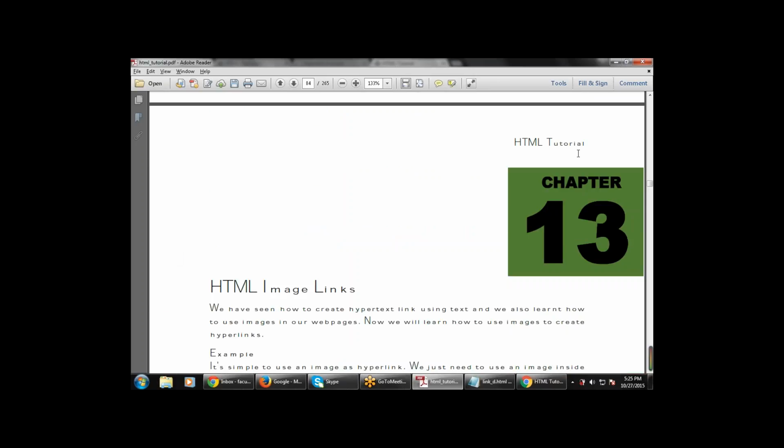Now let's move to chapter number 13. We are finished with chapter number 12, that is the normal link. Next is chapter number 13, that is the HTML image links. That is how we can apply linking on images, or how we can jump to the image, that is the HTML image links.